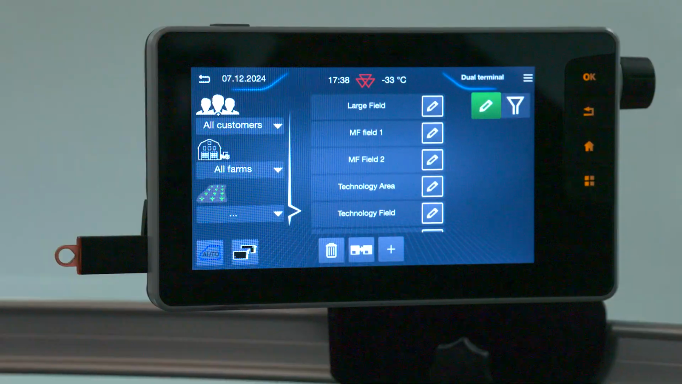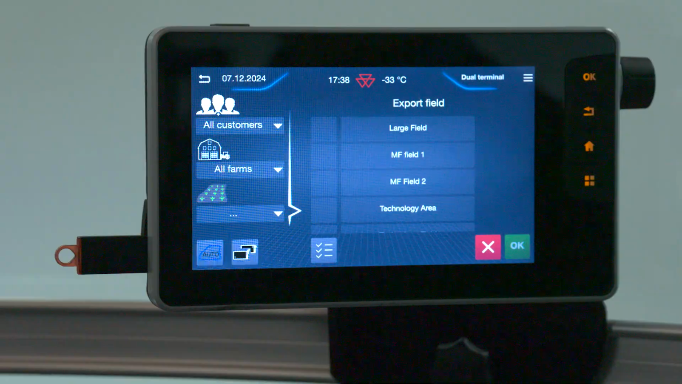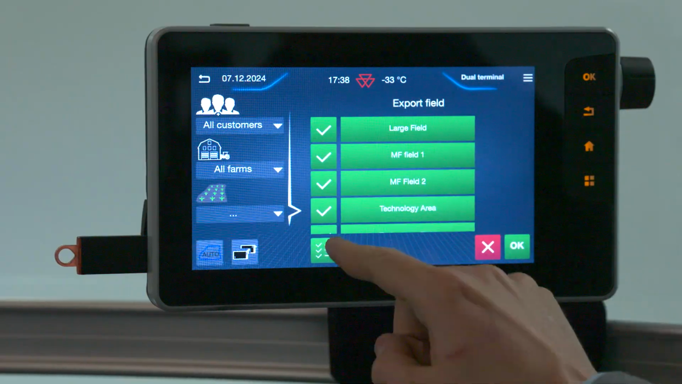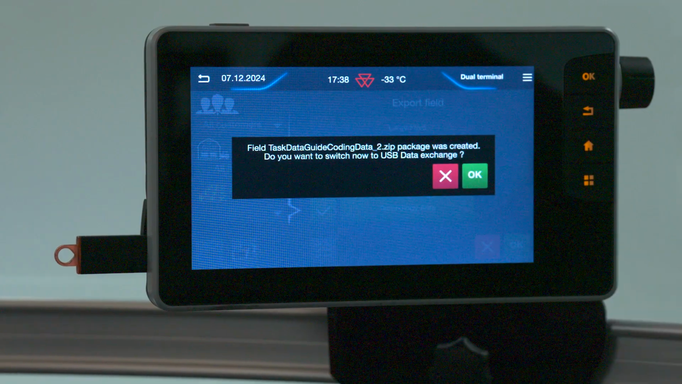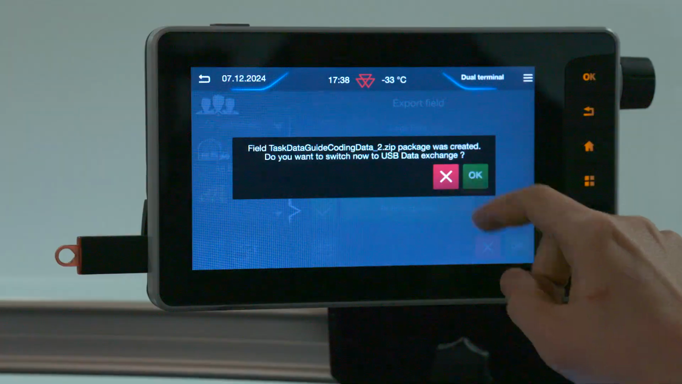Then click on the icon with two floppy disks to open the Export tool. Select the fields you wish to export by checking them one by one, and then confirm your selection by clicking OK. At this stage, an ISO XML file has been generated on the terminal.